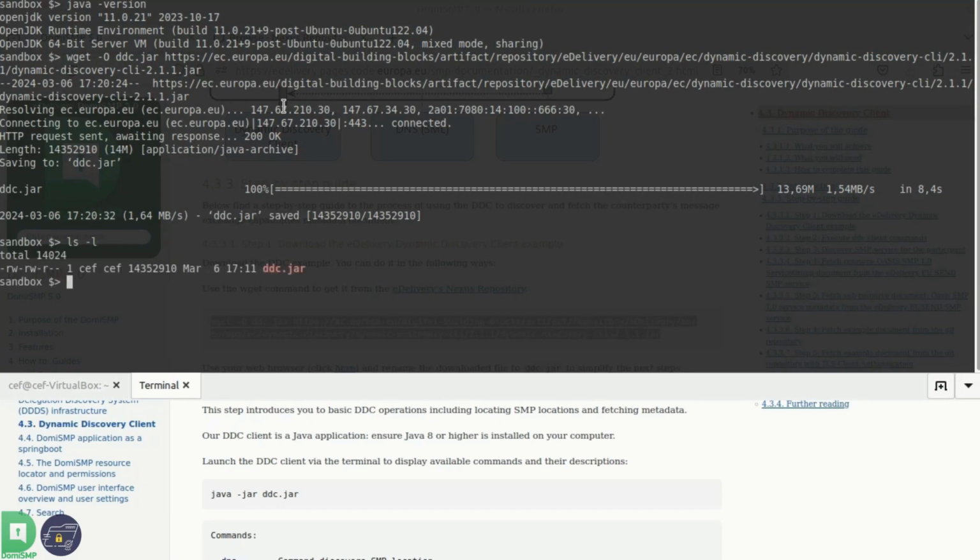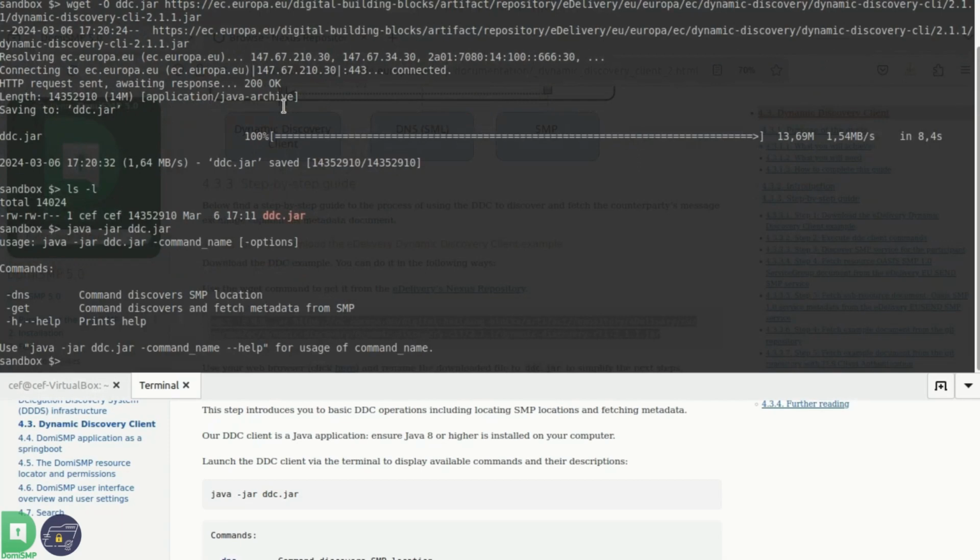We have the Dynamic Discovery jar here, and we run it as every Java application with java -jar ddc.jar. And if you don't provide any options, it will just print out the commands which we can use with this application. There are two commands: dns, which is used to look up the DNS, and the other one is get, which is used to get the document from the SMP. Initially, we will start with the dns command.